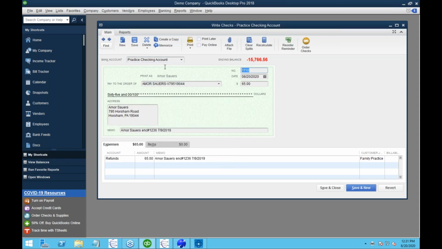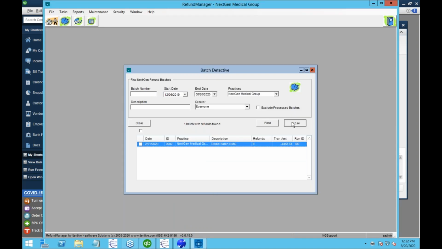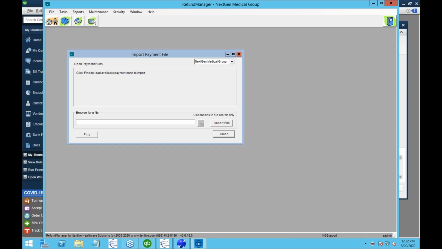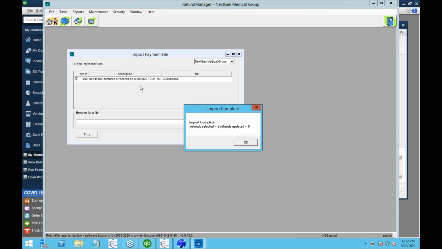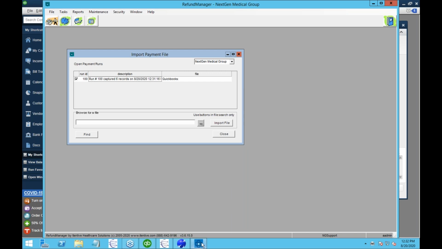So now we have the check numbers in here and they're available for us. So how do we get those back into NextGen? Well, at a subsequent time, same day or separate day, we come in here and use the import tool in Refund Manager, and it'll see the batches that we've exported out. We can check them and say, go ahead and import them. It'll tell us that we sent over basically 9 refunds out of NextGen, and it was able to find all 9 of those in NextGen and update them with the check information.